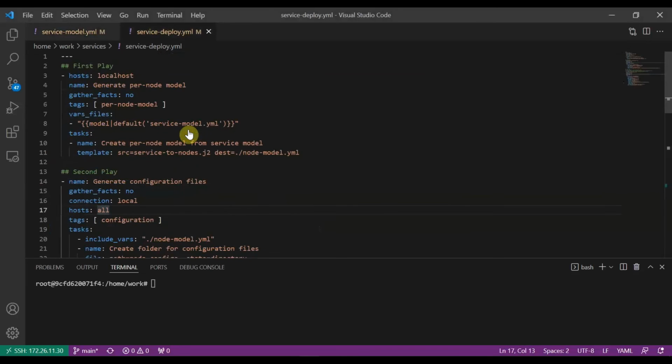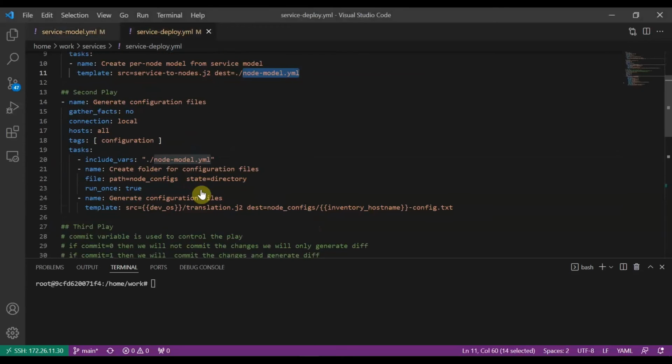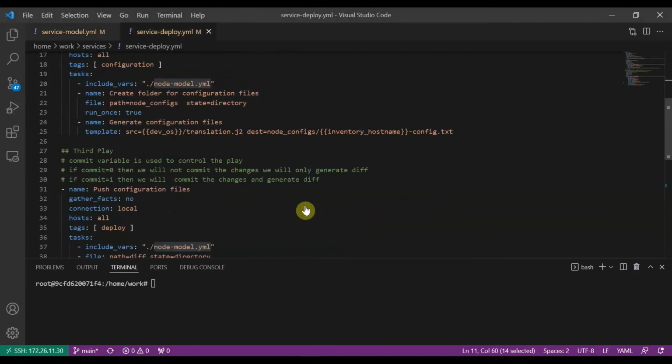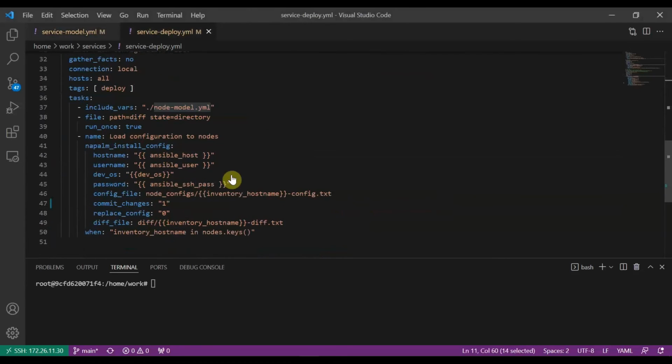Then we have the playbook we want to push. It's separated into three major plays. The first one is the same as we already saw: to create a node model file, an individual configuration for each node. Then we have the second play, which consists of translating this YAML file into a config file for the destination of the node. And the third play will be to push the configuration to the final node.